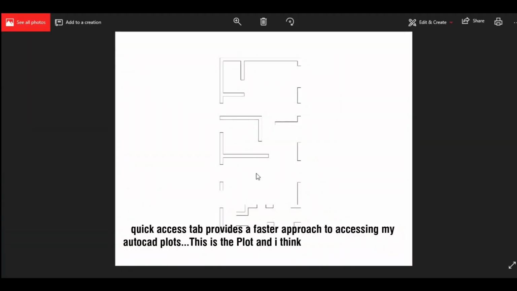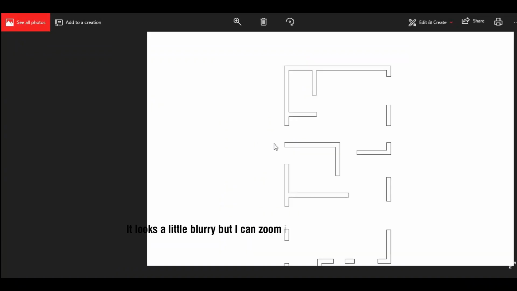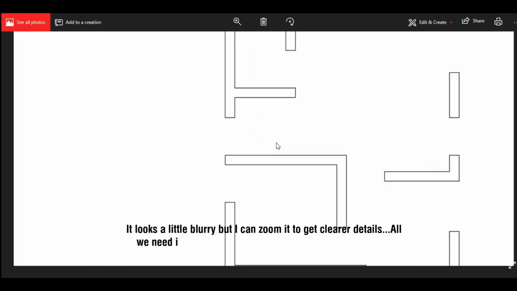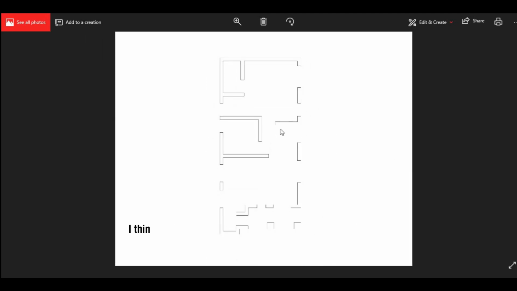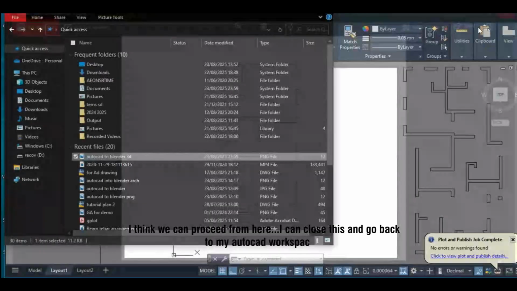This is the plot and I think it's good enough for me. It looks a little blurry, but I can zoom in to get clearer details. All we need is something nice to work with, and we have that. I think we can proceed from here. I can close this and go back to my AutoCAD workspace.